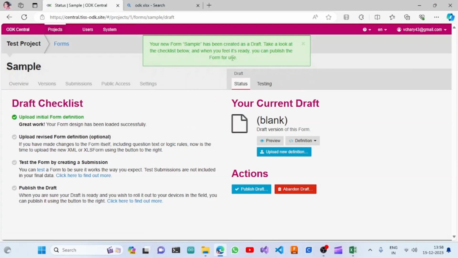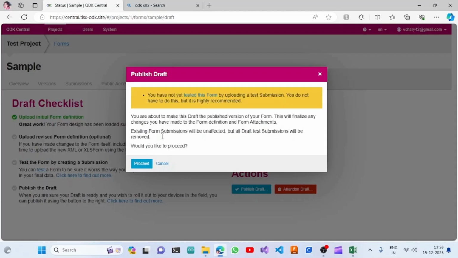the file has been uploaded and it is asking for publish draft or preview, those kinds of things. So for this I am going to publish the draft. It is saying to test this form by uploading a test submission. You do not have to do this, but it is highly recommended, because once you test this application, you can see whether it is working or not. Since it is a test project, I'm just proceeding with uploading this file and publishing this draft.